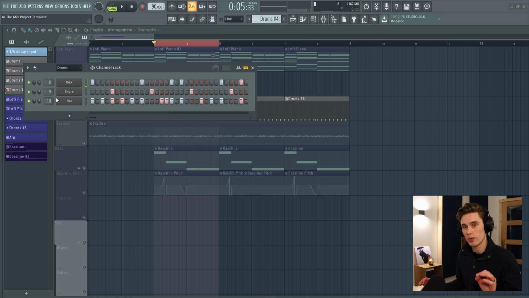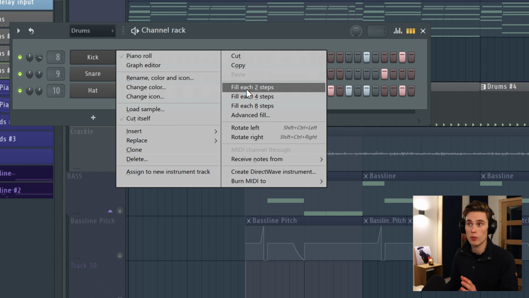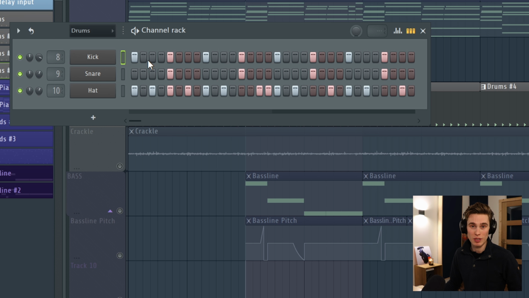The first tip that I was going to share with you is to use the tools in the software to aid your workflow. You should never feel like you're grinding against something or forcing your beat to work. Using a DAW should be quite a fluid process, and there's a few slightly hidden features in the channel rack that can really help you. So if I right click on this kick channel, for instance, you're probably well aware of the fill each 2, 4 or 8 steps. That's quite common, and that just fills the channel rack steps like this.